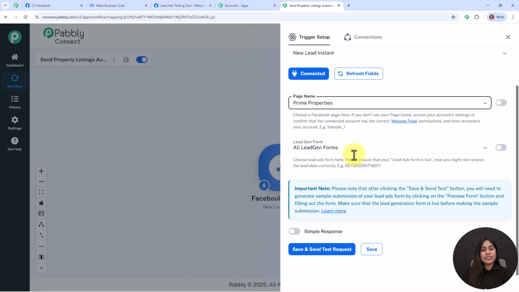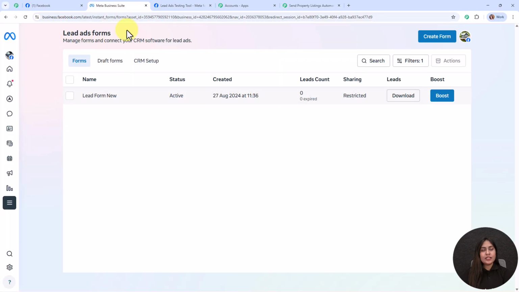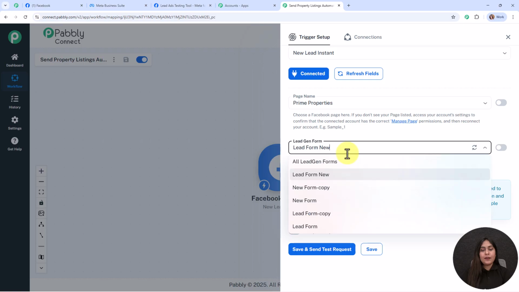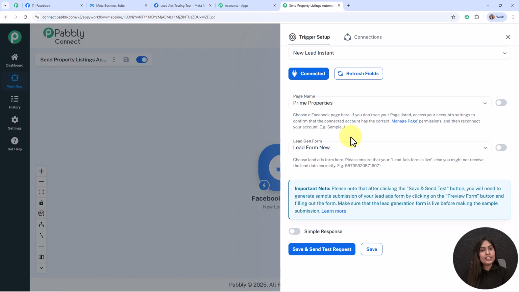And then for the lead gen form, let me take you to Meta Business Suite. So here in Meta Business Suite under lead ads form, you can see the form that I've already created with the name lead form new. So here I'm going to use this particular form. You can create your own lead ad form as per your requirement. Alright, so I'm going to select my lead gen form as lead form new. So I've selected a single form because I want only the leads of this form to be captured by Pabbly Connect. But if you want the leads of all the forms to be captured by Pabbly Connect, then you can select all lead gen forms.